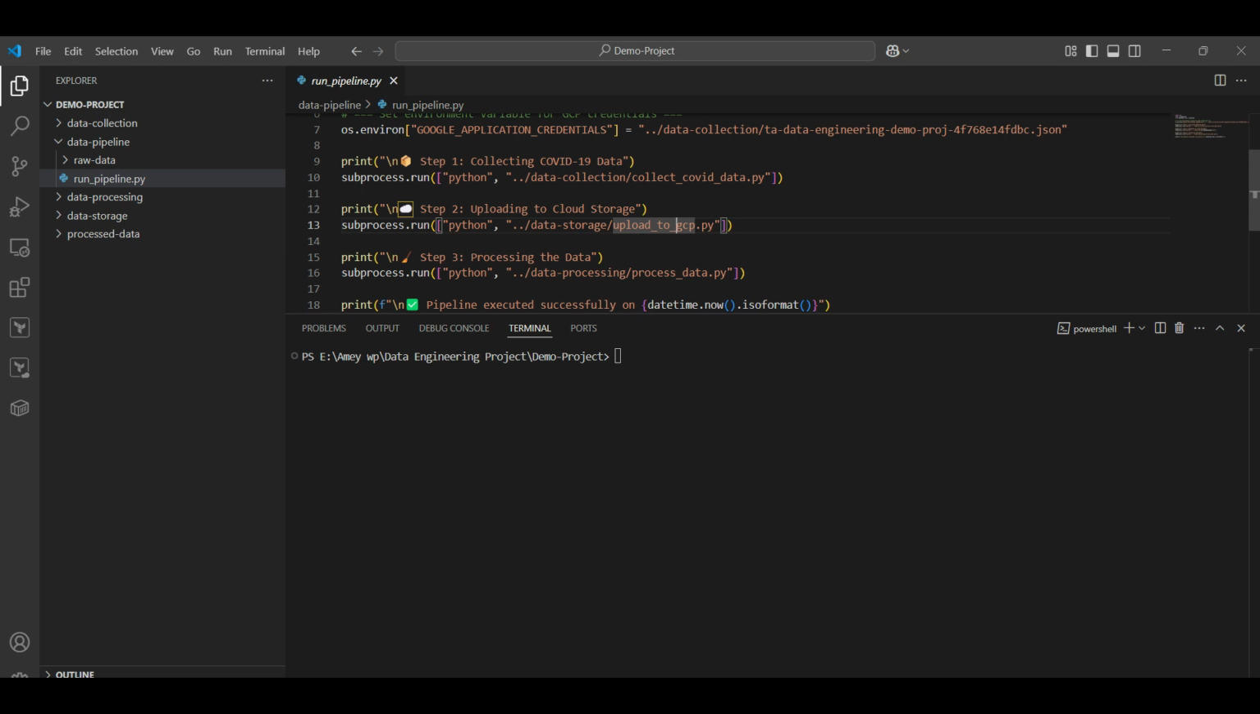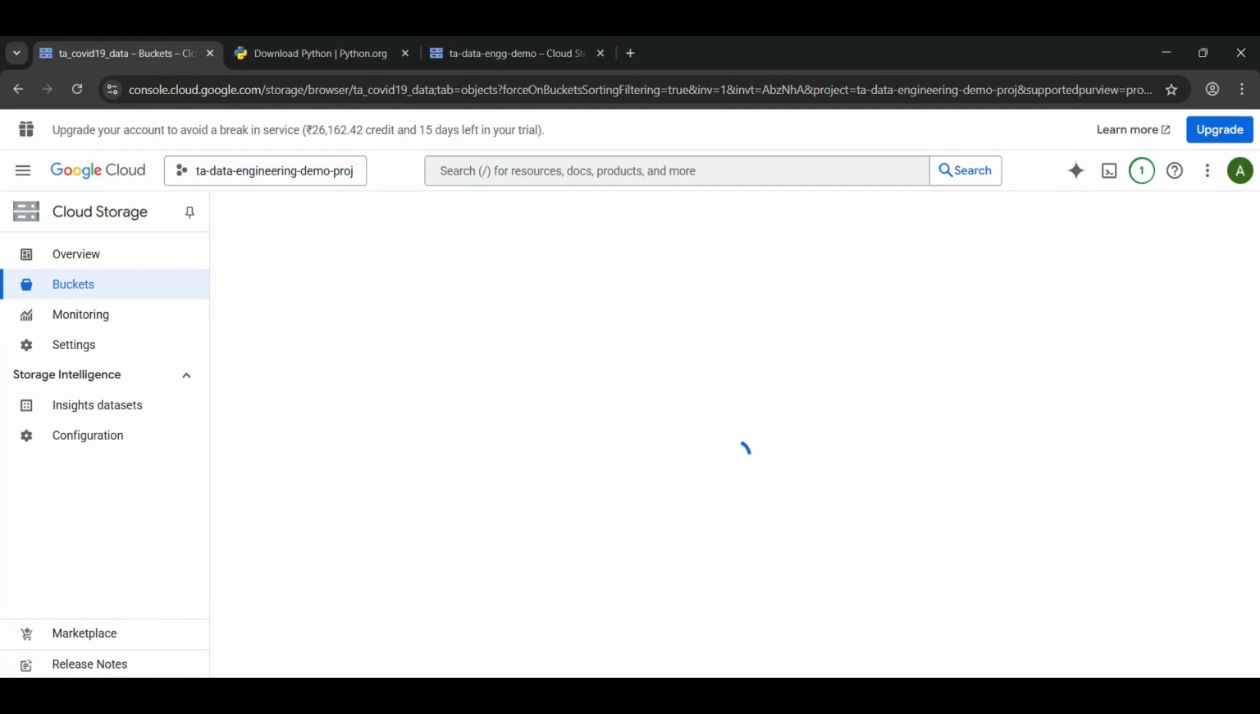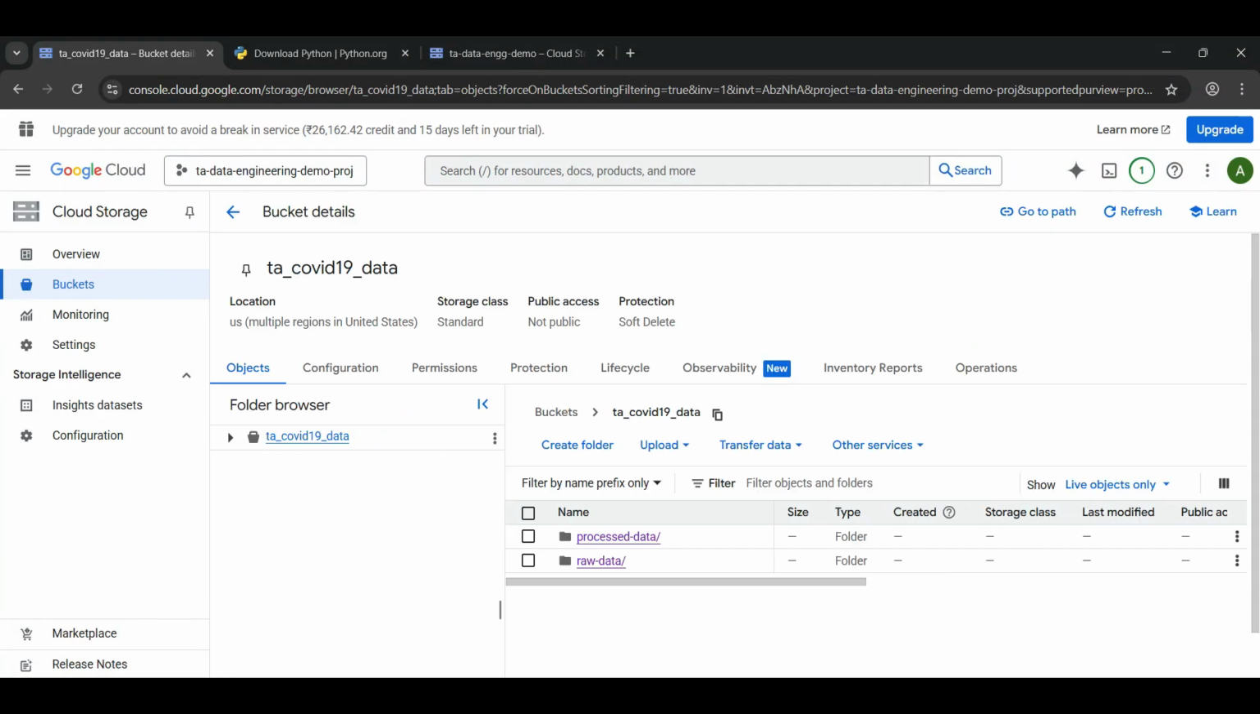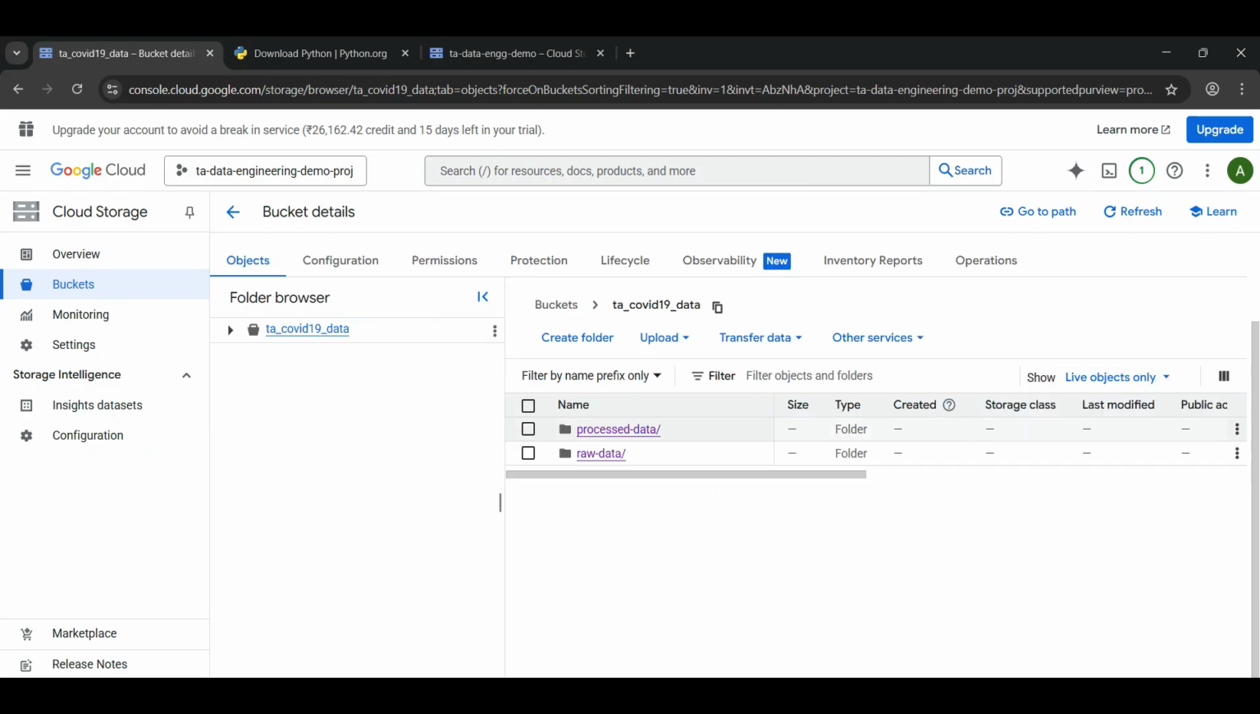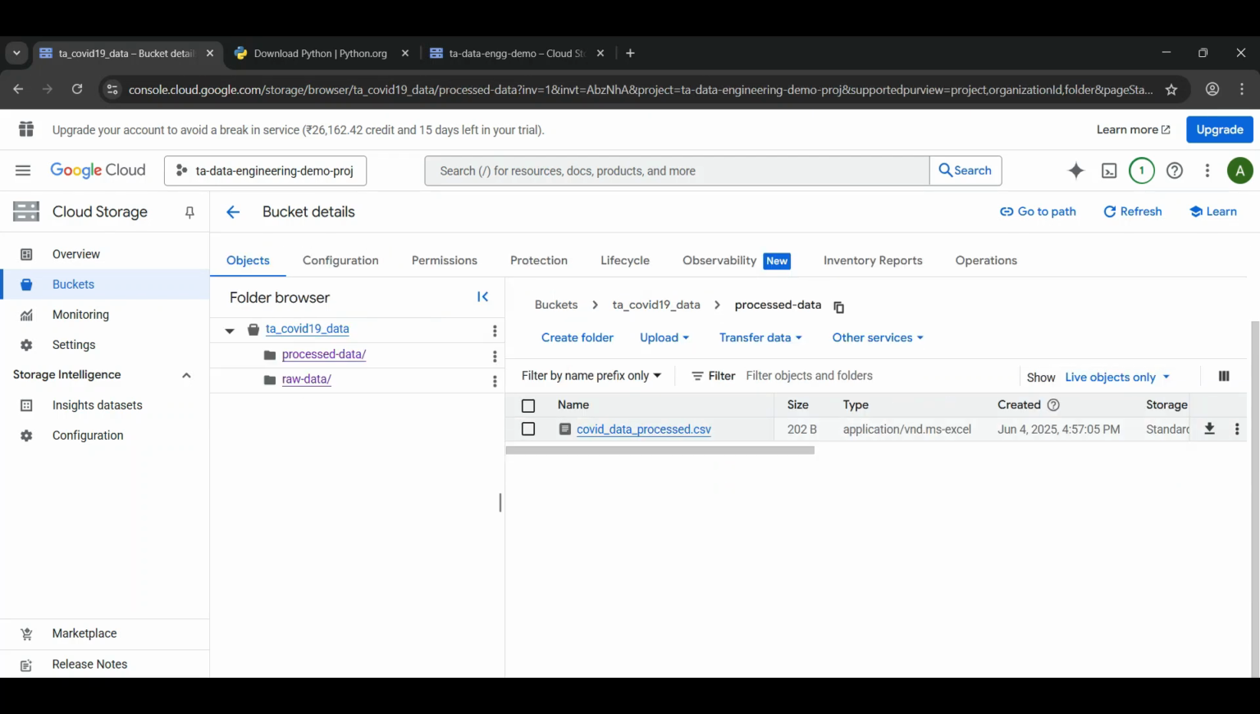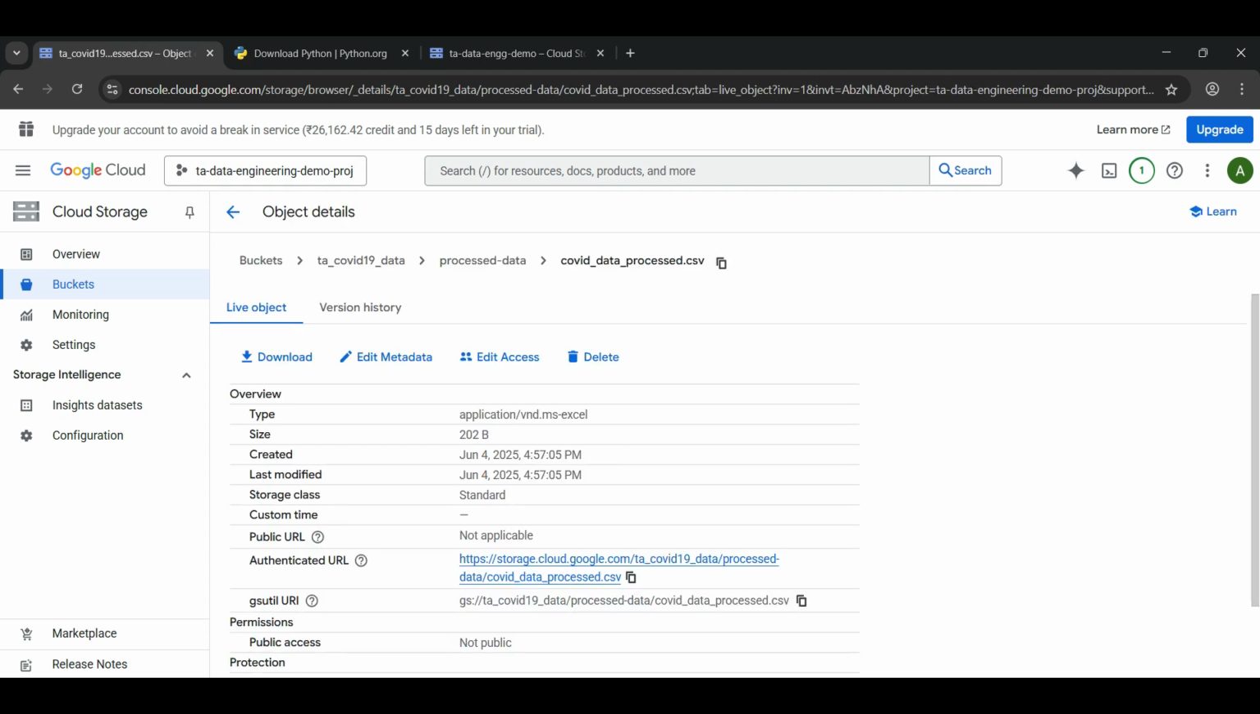So again, go to this GCP portal. Let's click on this bucket, and you will see this processed data folder is getting created, and the CSV file is uploaded. This COVID_data_processed.csv file is uploaded inside this processed data folder. Now we have done with our fourth step, that is data pipeline creation. So we have successfully created the pipeline, and it will automatically fetch the raw data and upload it inside the storage bucket, and then it will process the data and create this processed data inside it.